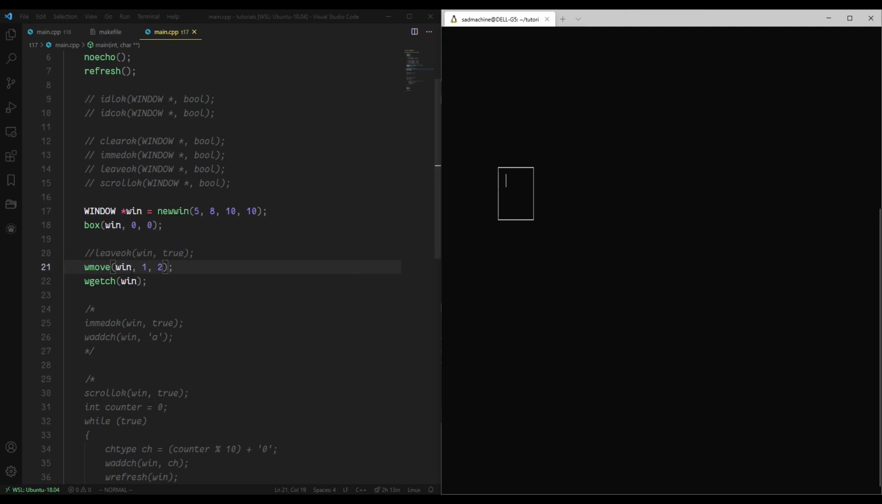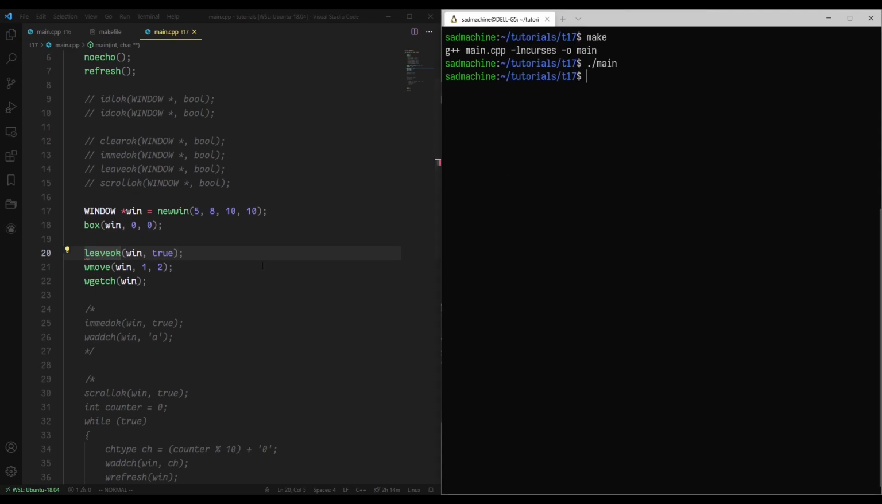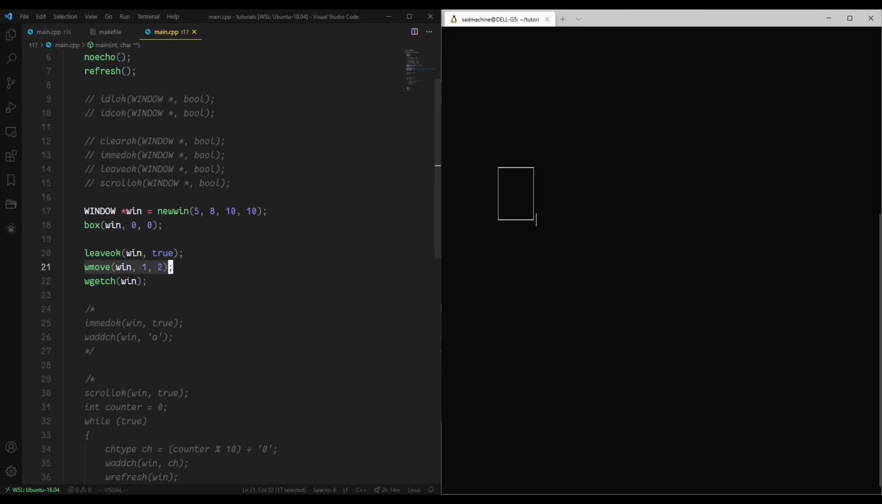So without leaveok, we've moved to position 1, 2, and then when we do the refresh, it moves the cursor to position 1, 2. Essentially what happened was we moved the cursor, then during the refresh it said, okay, we're adding all these characters. Oh, we've got to put the cursor in because we're refreshing that window. We've got to make sure we put the cursor in the correct spot. So now when we uncomment leaveok, however, and we make the program and run it, you'll see that even though we moved that cursor to position 1, 2, it leaves it here. Because we're basically telling the program, we know the cursor's there, we don't need you to redraw it.